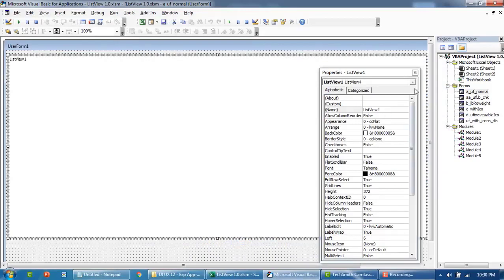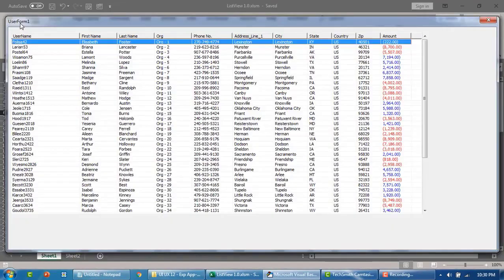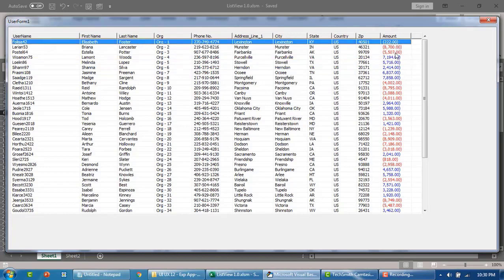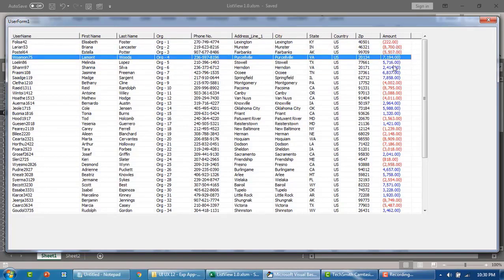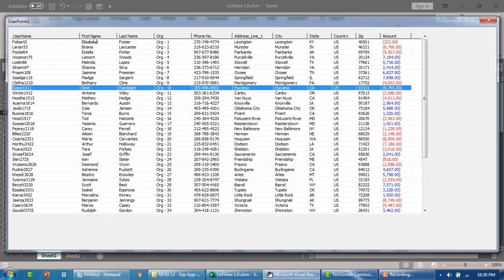Before we jump right into it, I'll give a quick demo of some of the work I've done. Loading the first form. This is the list view that I've added to the user form. As you can see, there's a grid line and a hover effect on the selected item. For the amount, you can see negative values in red and positive ones in blue with the formatting. There are also clickable header buttons, and so on.